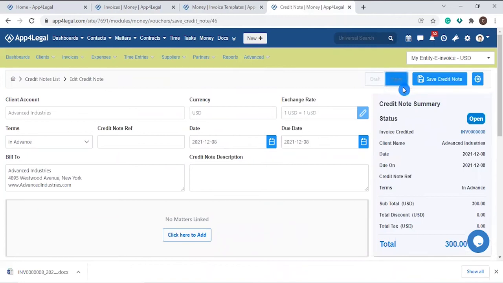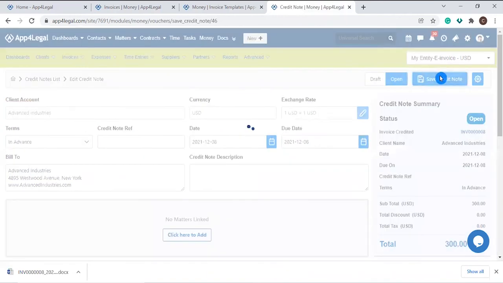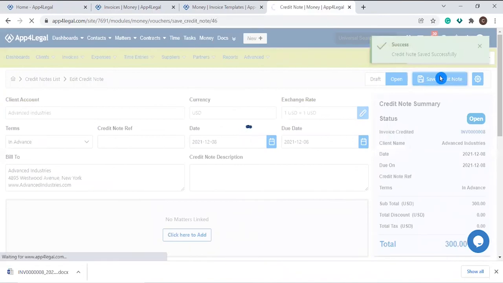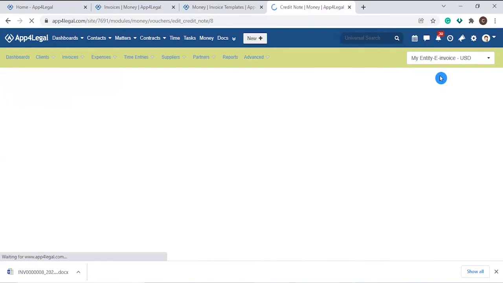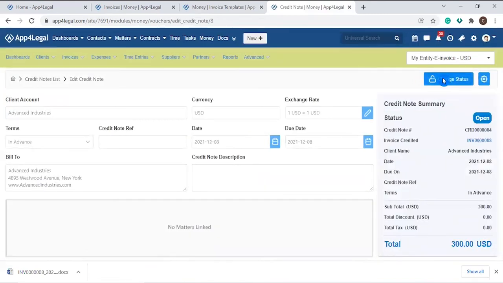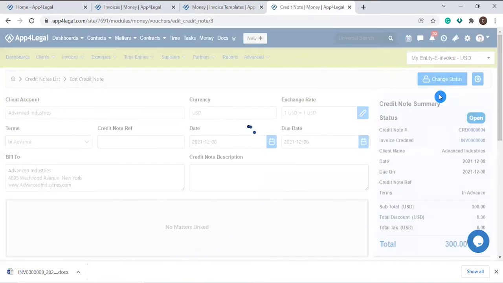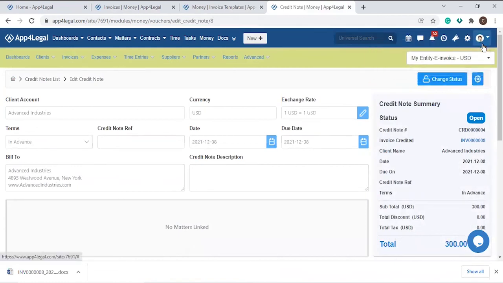This credit note will also have a status, either draft or open. Once you save it, the same restrictions will be applied. In other words, if the credit note is saved with an open status, you will not be able to change it, delete it, or return its status to draft. This credit note will have then an automatic number generated by the system.